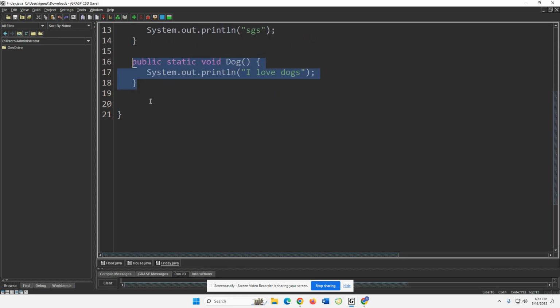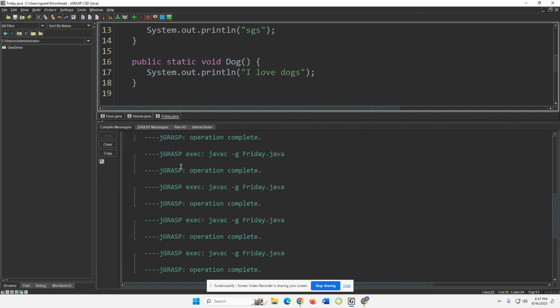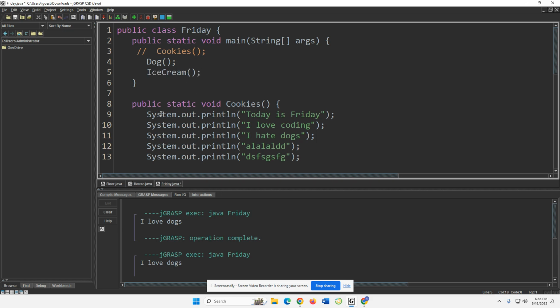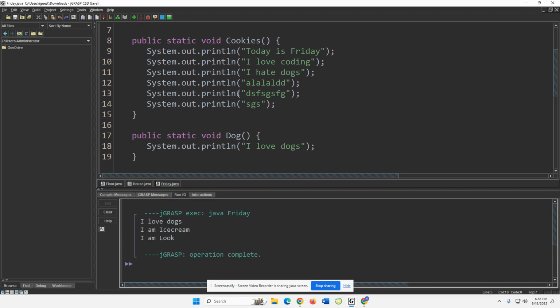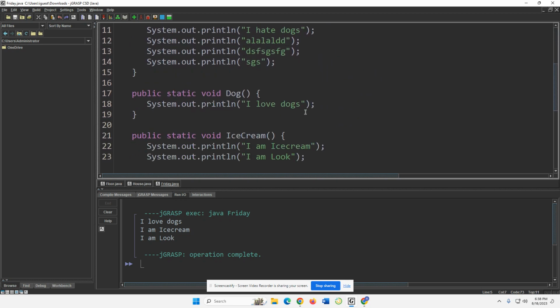And we could have another method. We could have a method called public static void ice cream, and I could name it like system dot out dot println I am ice cream. Oops. And I could print something else off if I want to. If I compile it and if I run it, you can see nothing happens, but I also need to call it. And let's go ahead and run it. Again, the method order works exactly the same. So for example, it'll call dog, it'll print out everything that's in dog, then it'll go back, call ice cream, and print out everything that's in ice cream.